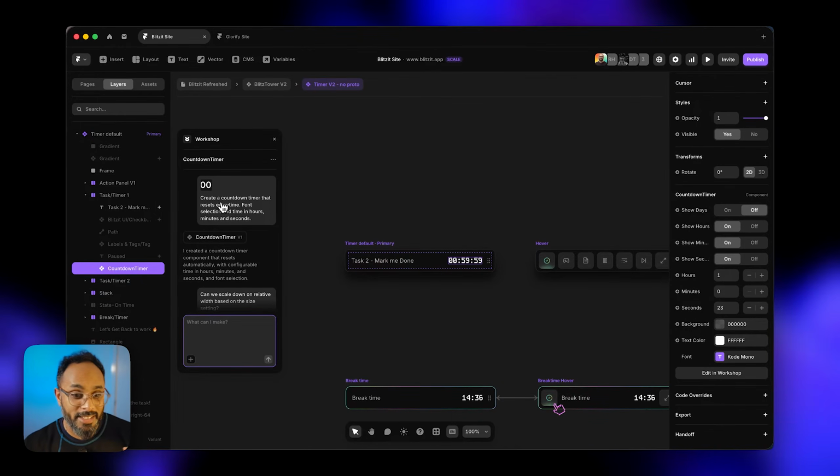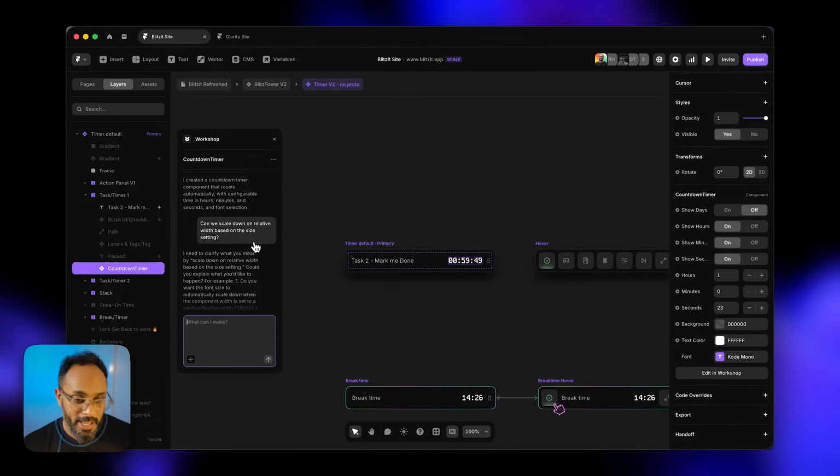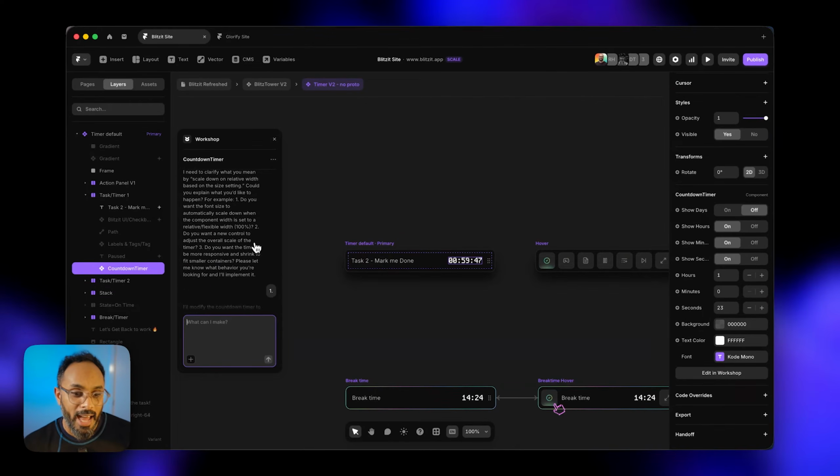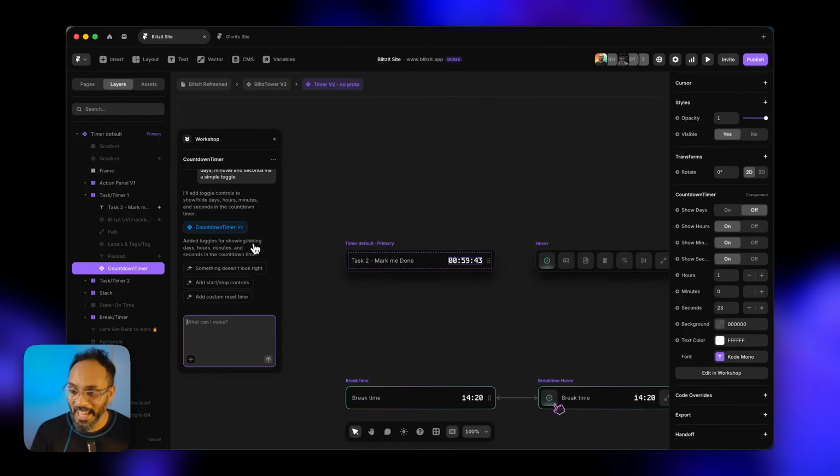As you can see, I started with a very basic prompt saying, create a countdown timer that resets every time, font selection and time in hours, minutes and seconds, and it gave me V1. Then I iterated asking, can it scale down on relative width? And then it gave me the version I want. And very soon, as you can see, I landed with my final version for that component.